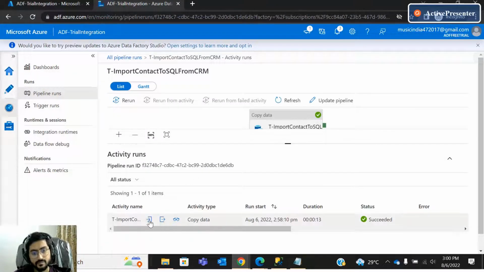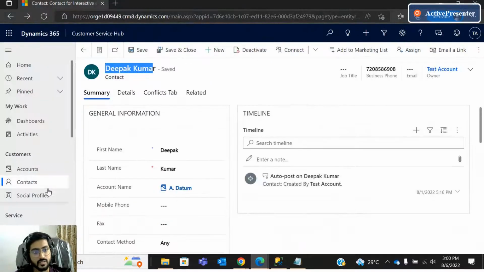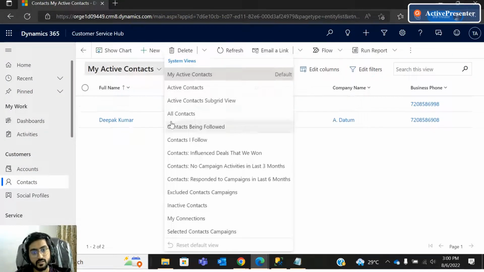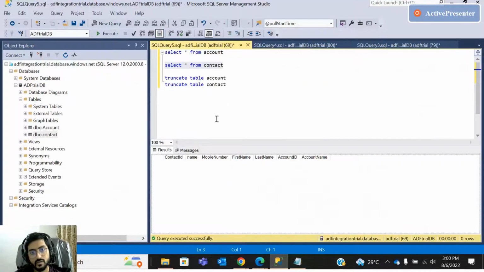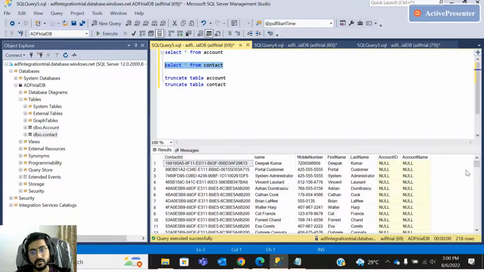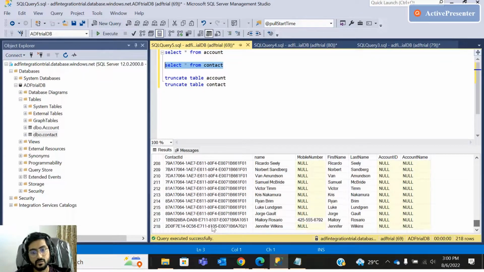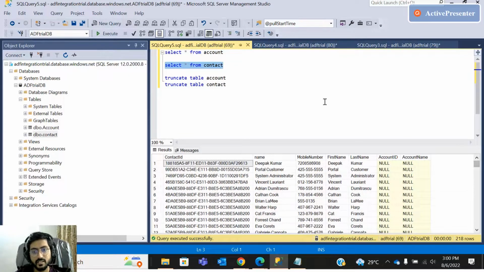And then what we will do, we will check how many records were there in the contact entity first. All contact, 218 records were there, right? So in the SQL table now we should get, not truncate, this one. Okay, so 218 records we got, right? Correct. So everything is working perfectly.